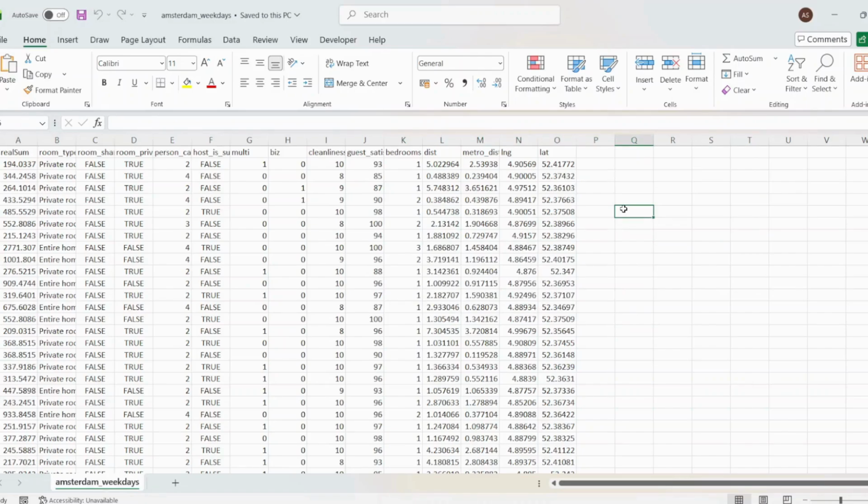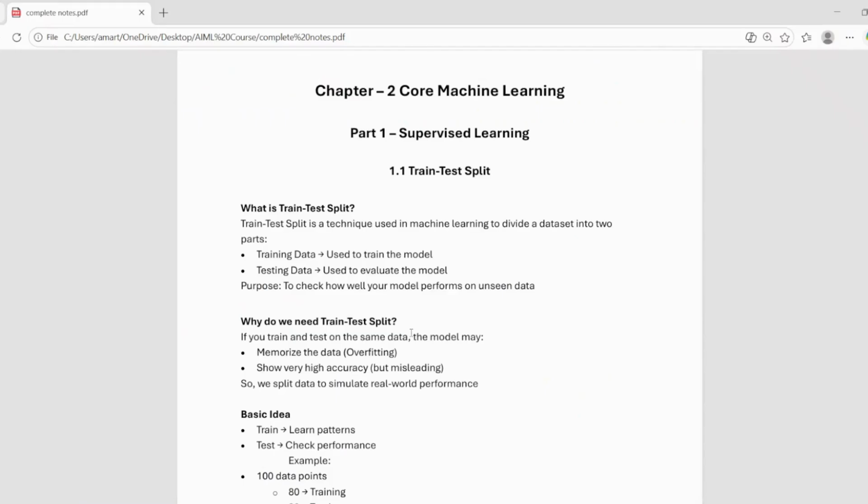Now suppose I am building a machine learning model. Then I will divide my dataset into two parts, training data and testing data. Suppose I have divided my dataset into 80% and 20%: 80% for the training data and 20% for the testing data. From the 80% of the dataset, I will train the model, and then when the model is prepared, I will check its output with the 20% testing data to see whether it is giving the correct output or not. Okay, so that is the concept of train test split.